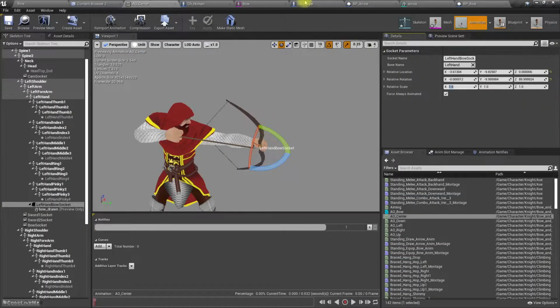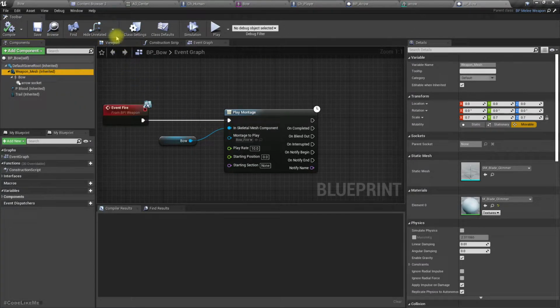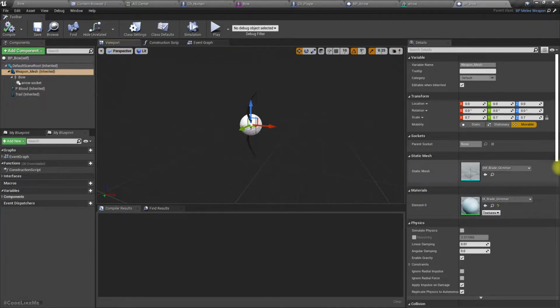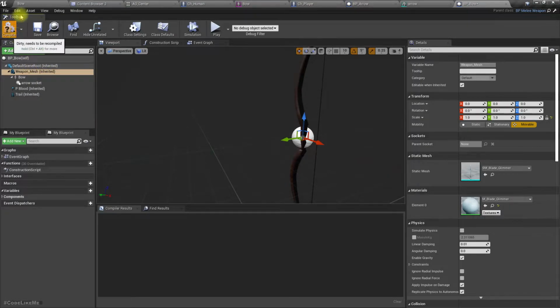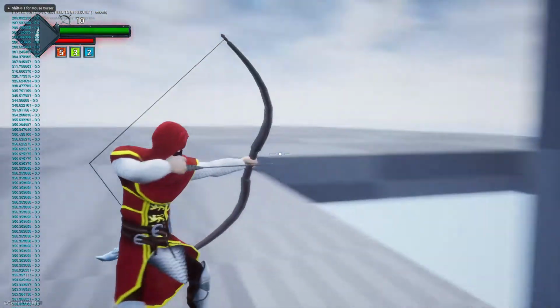So actually, in here we have two scaling for the bow. Oh no, yeah, for the weapon mesh we have 0.7. Okay, this is because of the melee weapon parent. Let's make it 1. And right, now let's see how it looks at the moment. It looks too big, of course.